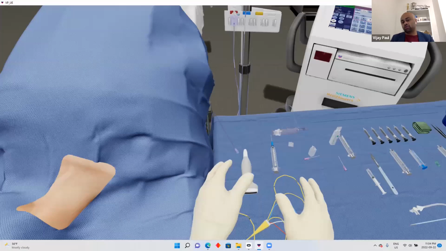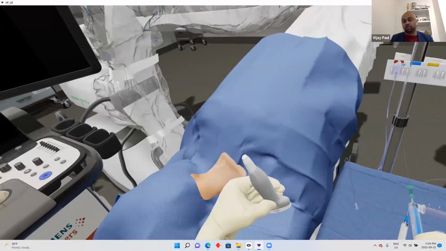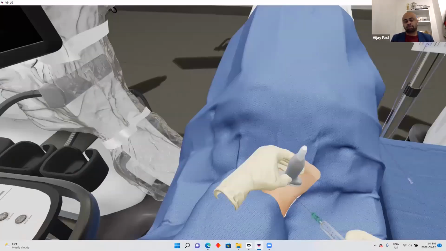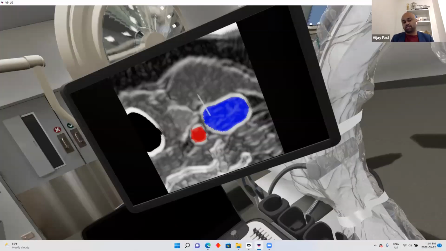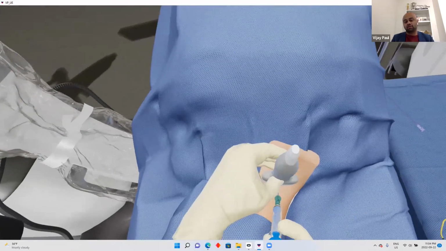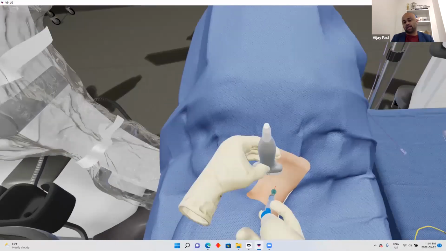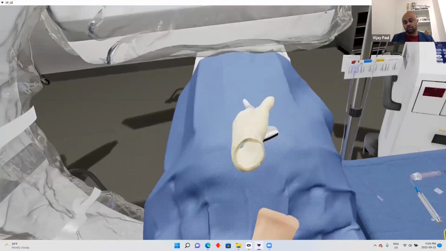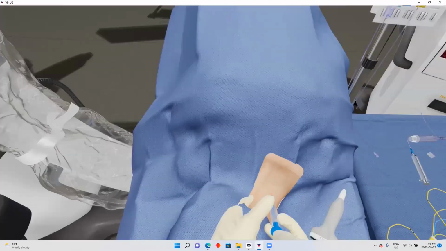Brilliant. So this is one of the more sophisticated procedures on the platform. As you can see, there is a bigger trolley of a number of different instruments. Even in the environment, you can appreciate there is a C-arm scanner. Yep, there you go. Sorry, my wire is just getting in the way here. Give me one second.